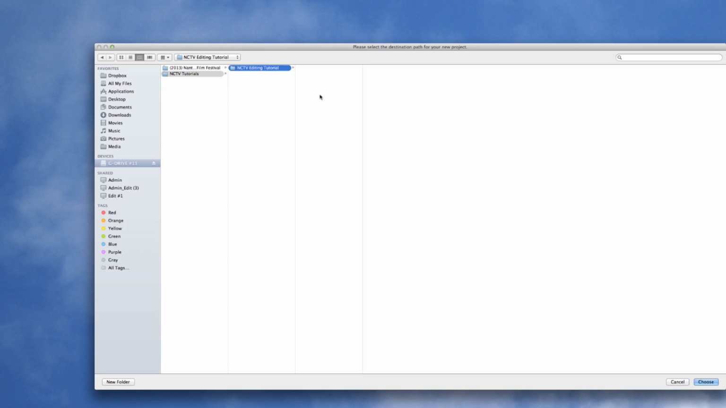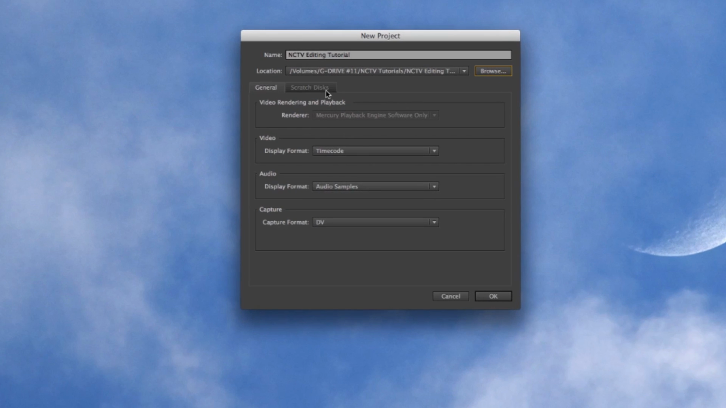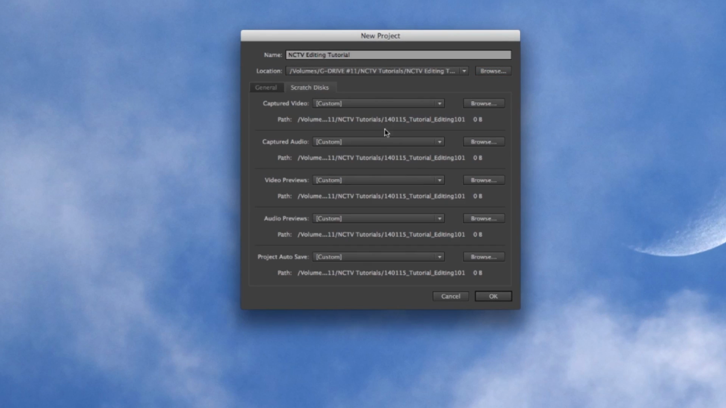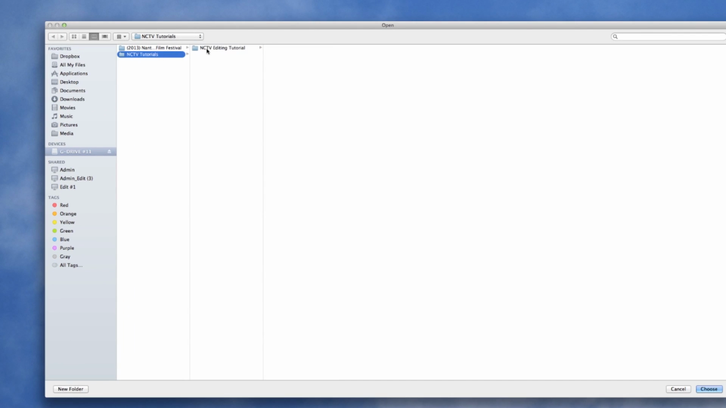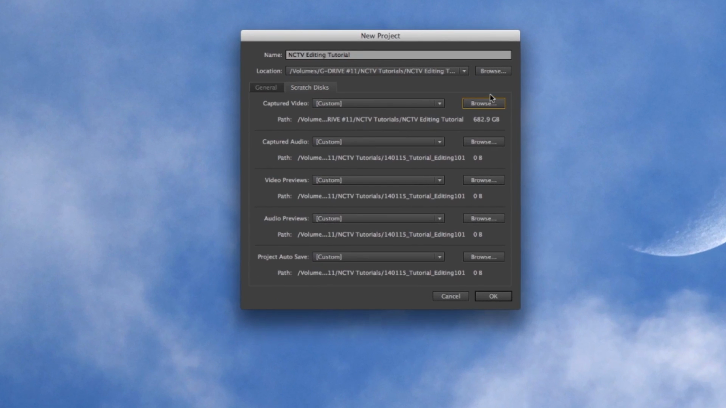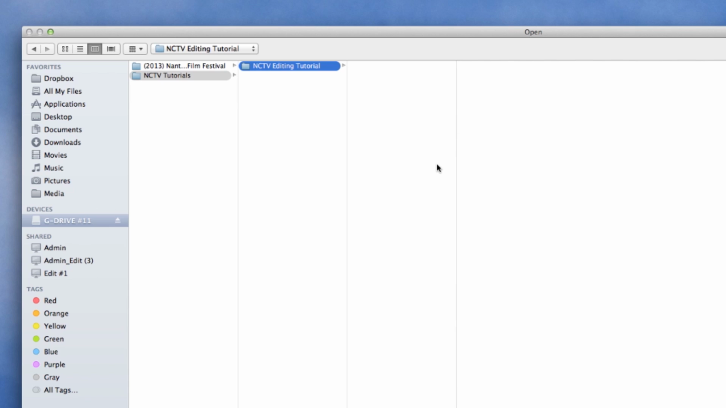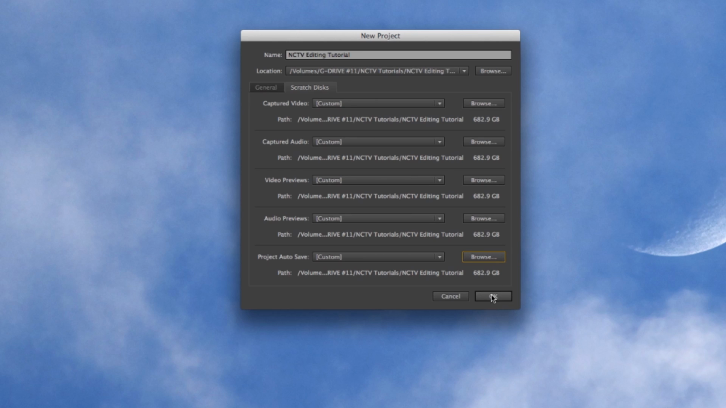And so we're going to save everything into this folder so that if we ever need to work on a different computer or pull something up, it'll all be there and ready for us. So there we go. Click Choose. And then you have to click Scratch Disks after that, and you'll see that none of this is saved to that same folder. So we need to save it all to the same folder. So here it is, NCTV Tutorials, NCTV Editing Tutorial, all coming off the G drive. Click Choose, and after you set this first one, it'll default the rest. So I'm just going to click Enter, Browse, Enter, Browse, Enter, Browse, Enter, and then we click OK.